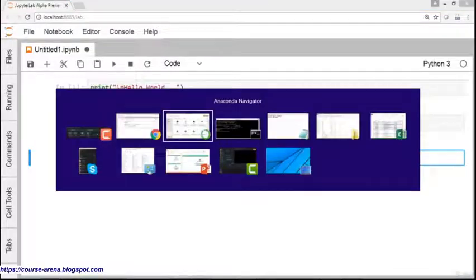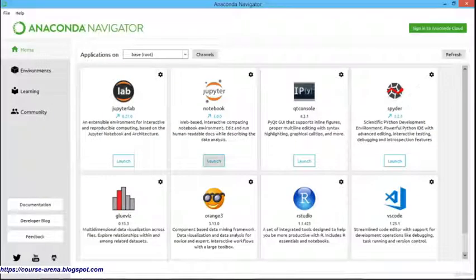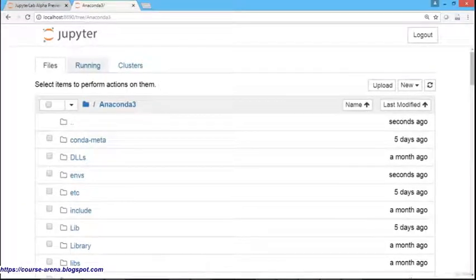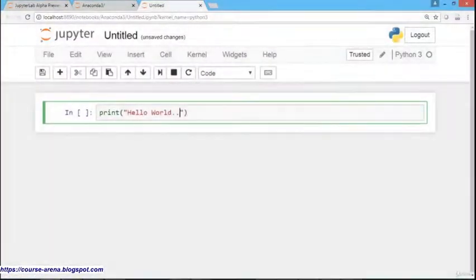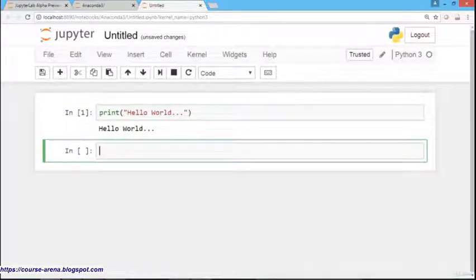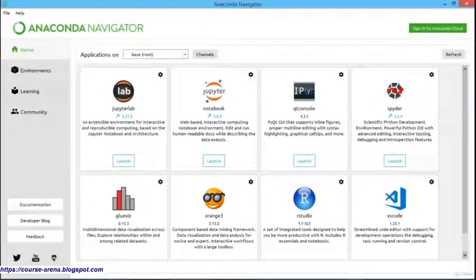So now we are going for this Jupyter Notebook. We tested with the Jupyter Lab. Now we are going for this Jupyter Notebook. So this is the respective folder structure it is showing. Now we are going for a new Python 3. So here also you can type, and you can go for the execution. In this way, using this Jupyter, we can also go for typing. So we have tested with the Jupyter Lab and Jupyter Notebook. So two ways we have done.